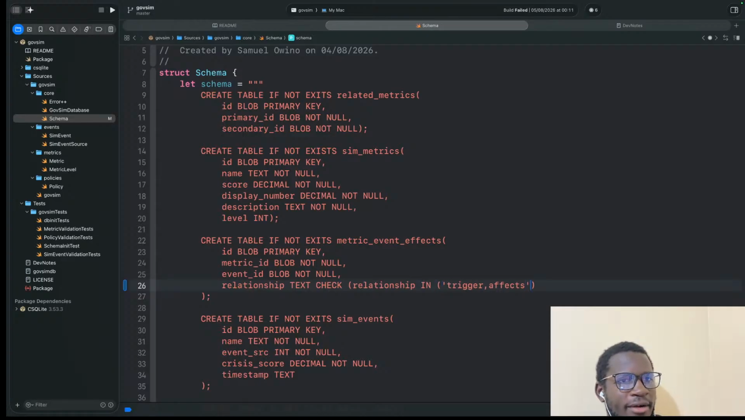So for instance, this limits the values for relationship to trigger and apex as the only accepted value for that column. We could provide a not null here, but it would probably not be necessary. But if you wanted to, you could still have a constraint there. SQLite allows you to list multiple column constraints, as many as you need for that specific column.